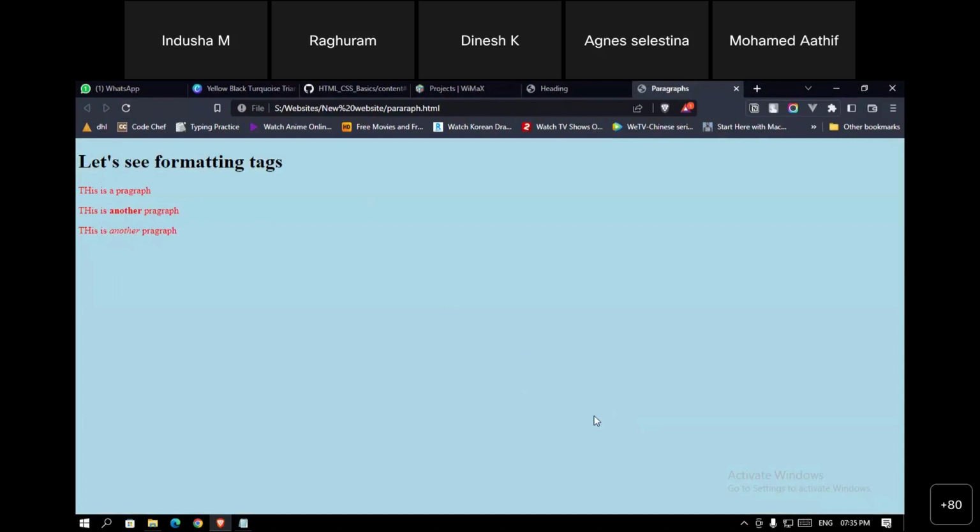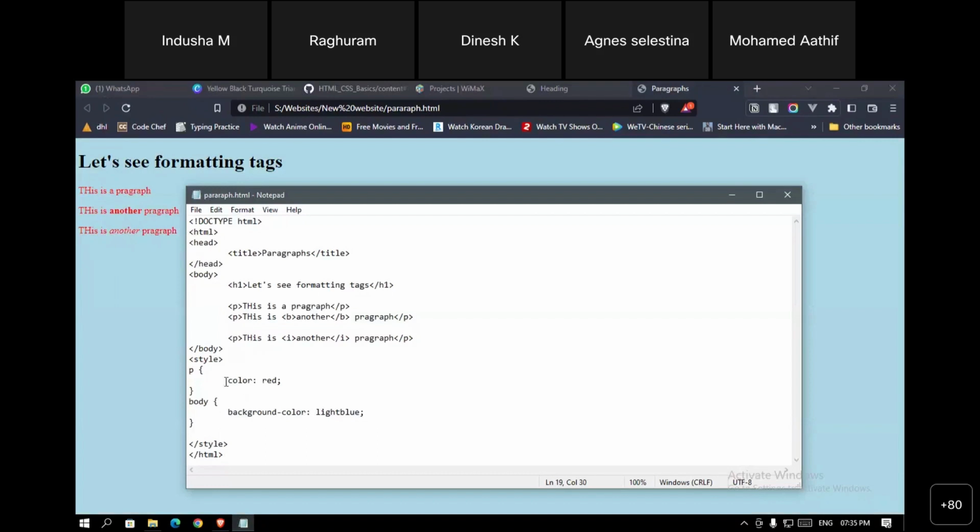How did you change the color? So I refer the p tag here and I assign a color. I run this. Yes, this is easy. You just have to understand how this works. You should know the basics. That's what I mean.